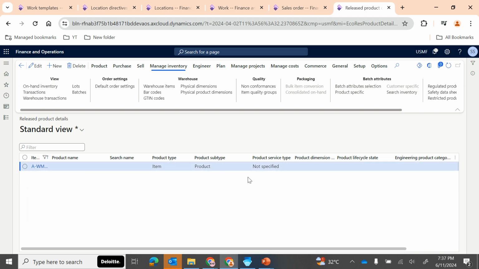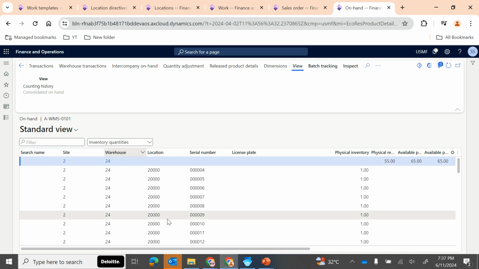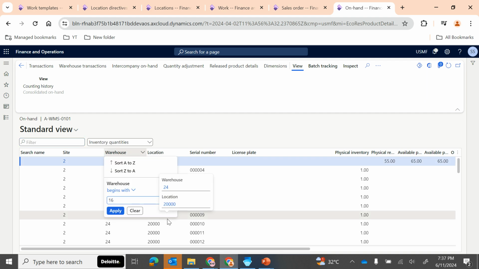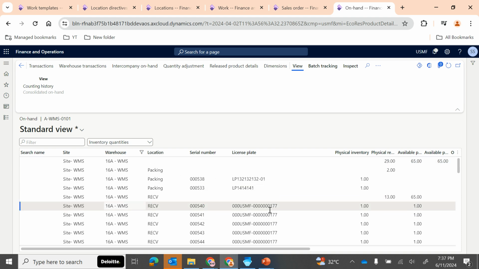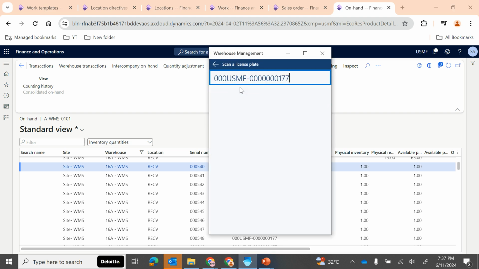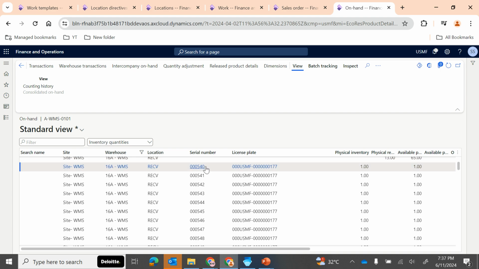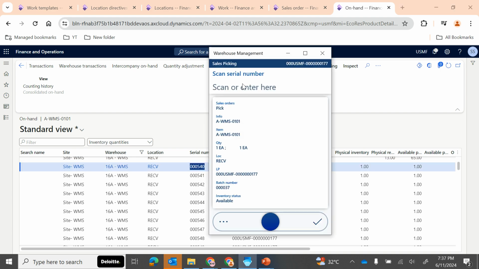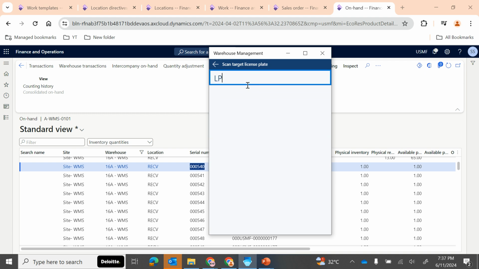I'll go to on hand inventory. Then let me select the warehouse 16, because if the person is physically available in the warehouse location, then he will know based on the respective location. Since we are using the system, I'm using the on hand page. So let me select this license plate. Let me go back, scan the license plate. It will ask for the serial number. I'll give the serial number 00540. So now it will ask for the location. No, scan target license plate. Fine. I need to give the scan target license plate. Let me give the LP and today's date 11/6/2024-01.